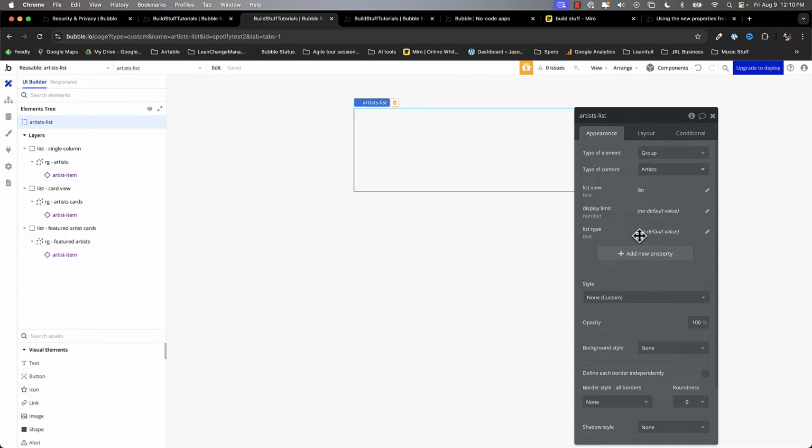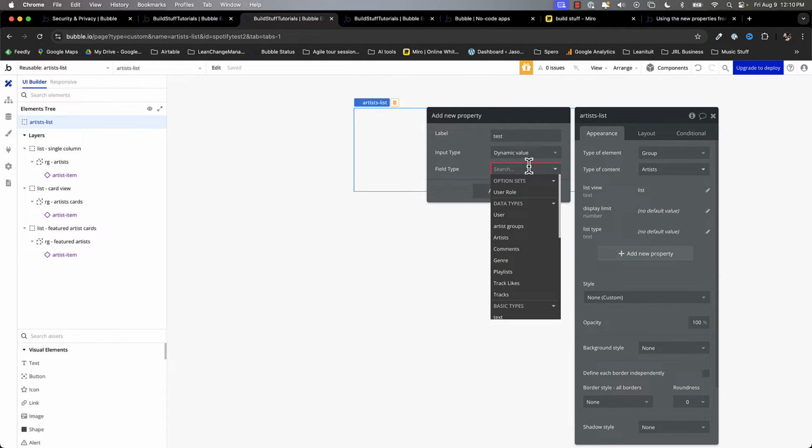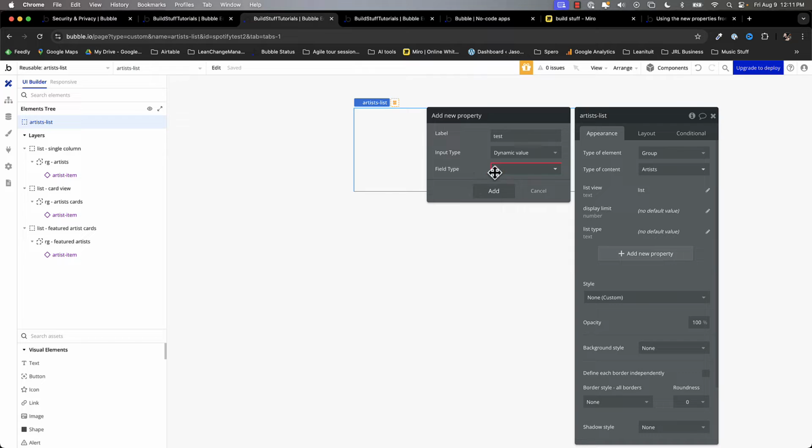So when you create properties for your reusable element, you get a few different options. You can choose from dynamic value, color picker, or checkbox. The dynamic value can be just about anything. So you can set this to option sets, you can set this to data types or basic types. You could also choose to make this a custom state as well. So basically anything you want to set in that property, you can do that.